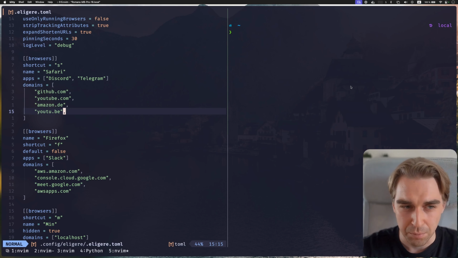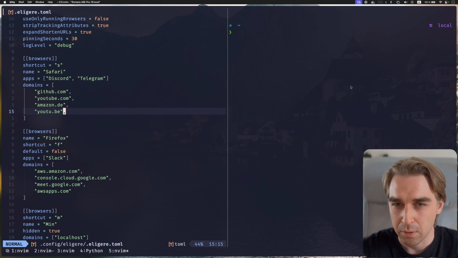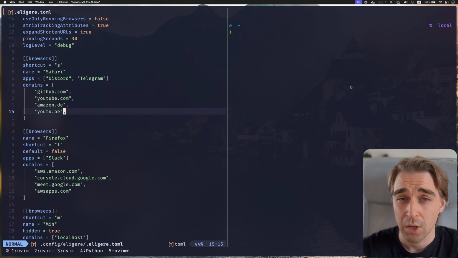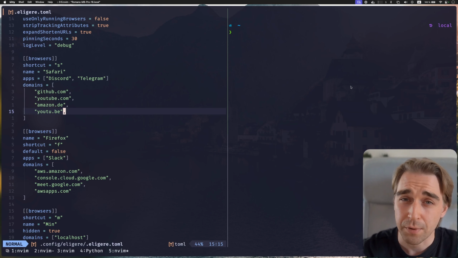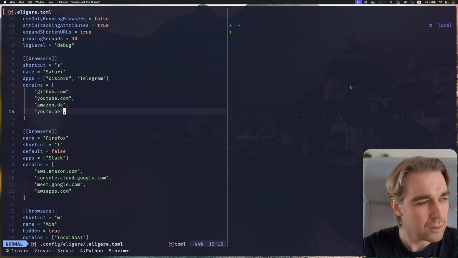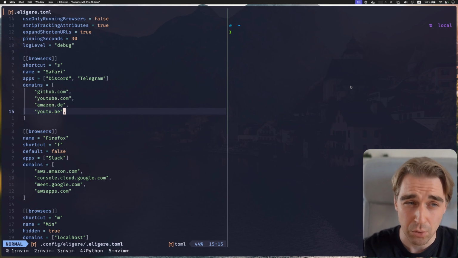For example, if I have a Bitly link to YouTube and I click the Bitly link, Eligere expands this shortened URL, understands that there is a YouTube link as the destination URL, then takes a look in the config, understands that, hey, I need to open it in Safari, and it just opens it. The downside is it adds a little bit of delay because Eligere has to follow all of the redirects in order to get the destination. Again, you can turn it off and on.